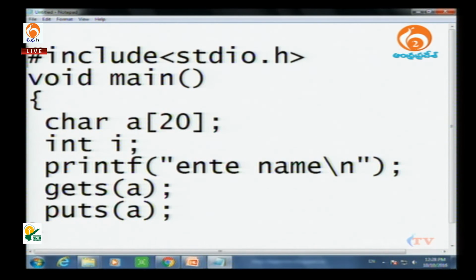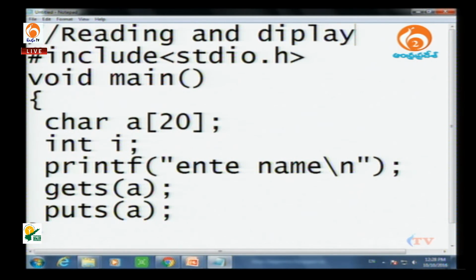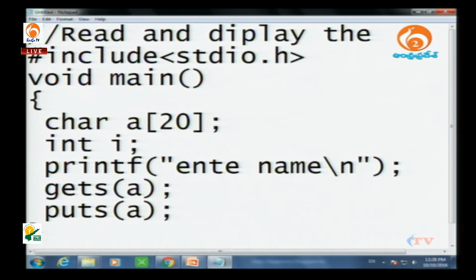Okay. Read and display the array, display the string. Okay.